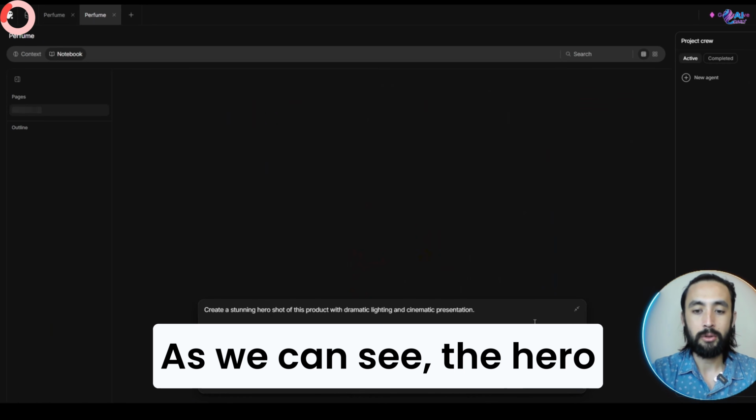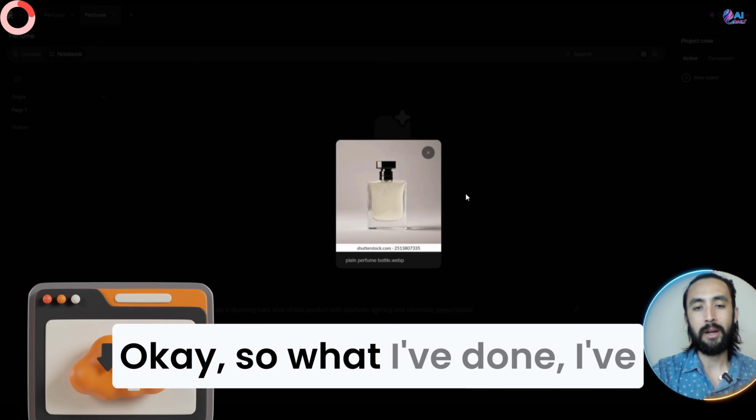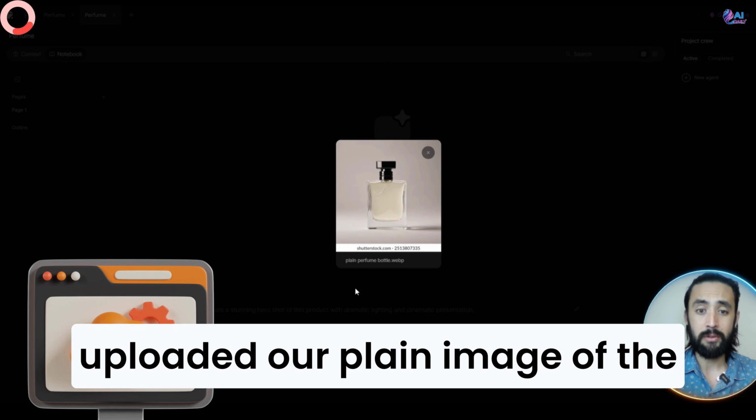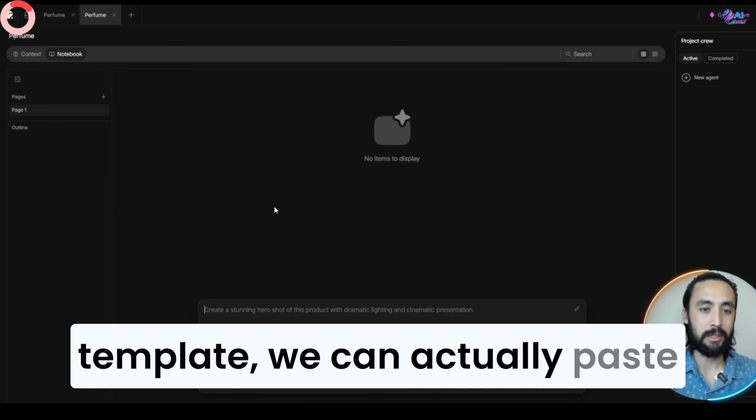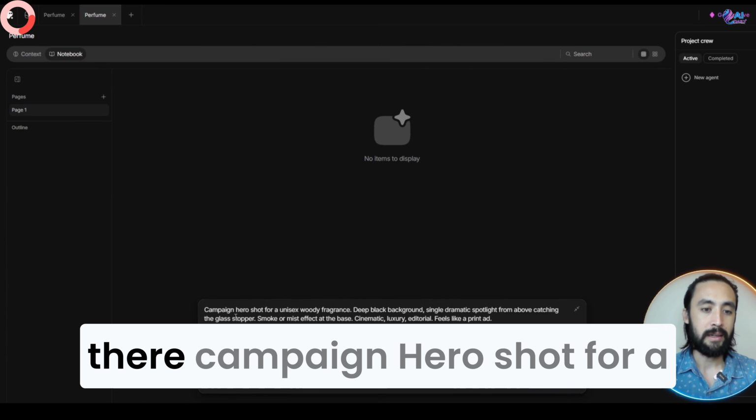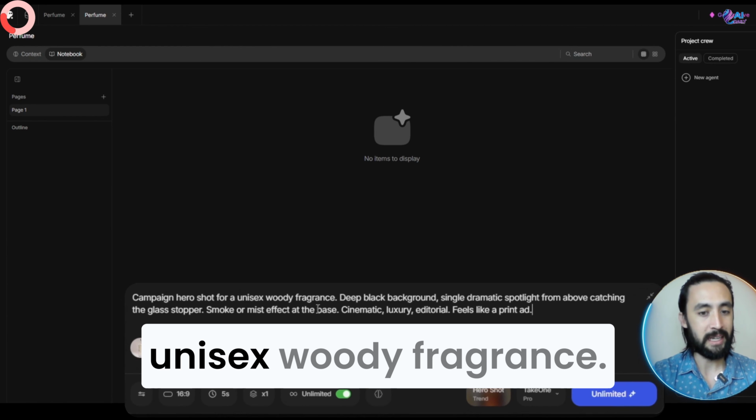As we can see, the hero shot trend is there. Okay, so what I've done, I've uploaded our plain image of the perfume that we do want to market. But using the hero shot template, we can actually paste in our detailed little brief there. Campaign hero shot for a unisex woody fragrance.